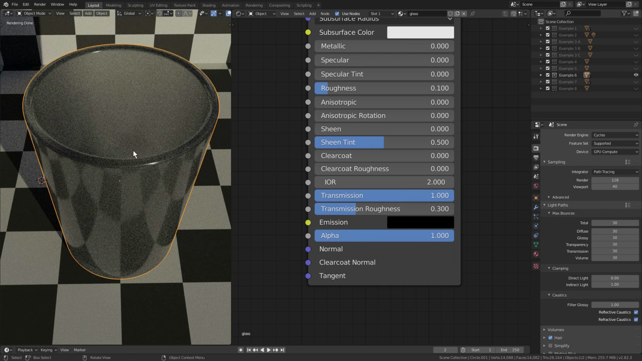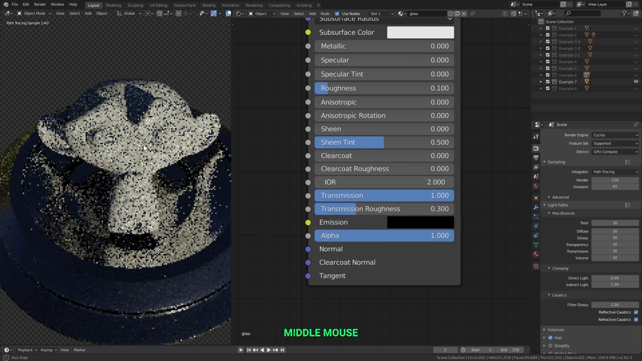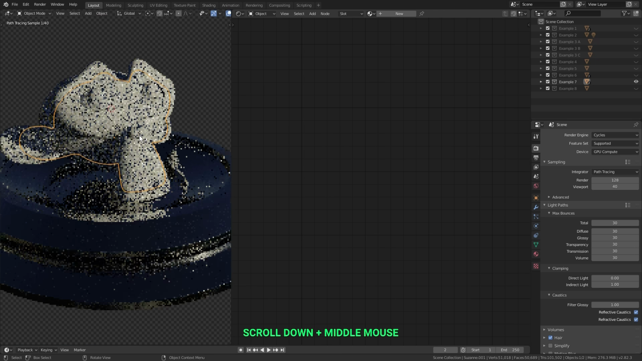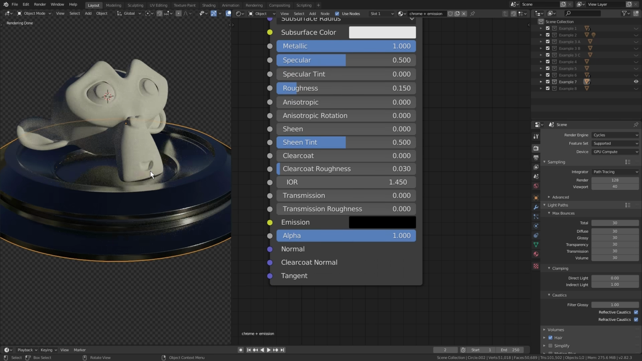And there you go. So there's a lot of combinations possible with this node. All right, so we're done with that. Let's switch over to example 7 now, and we're going to go over the emission option. So let me select the platform here.